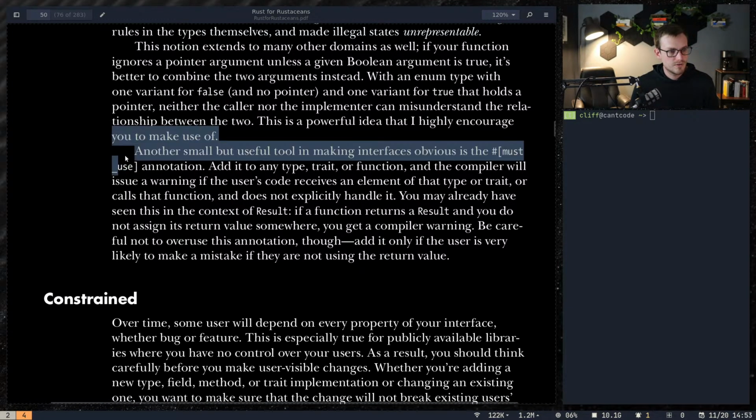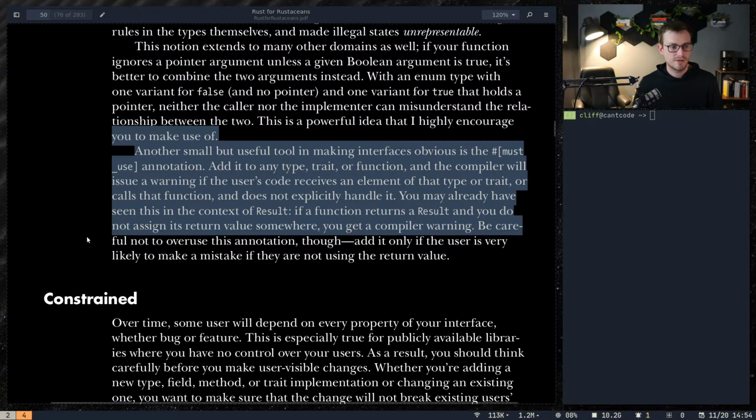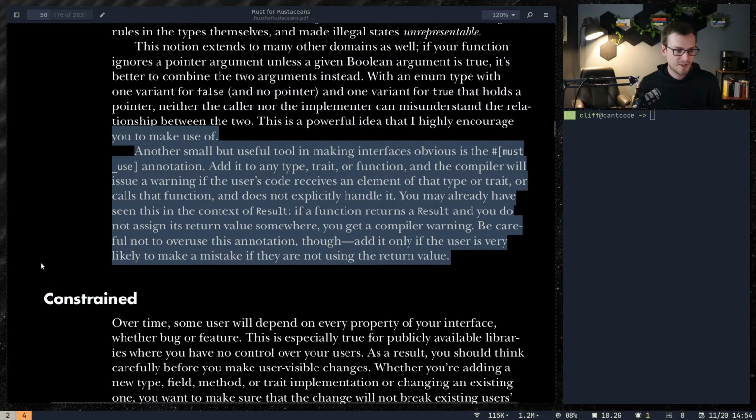Another small but useful tool in making interfaces obvious is the must use annotation. Add it to any type, trait, or function, and the compiler will issue a warning if the user's code receives an element of that type or trait, or calls that function and does not explicitly handle it. You may already have seen this in the context of Result. If a function returns a Result, and you do not assign its return value somewhere, you get a compiler warning. Be careful not to overuse this annotation though. Add it only if the user is very likely to make a mistake if they're not using the return value.